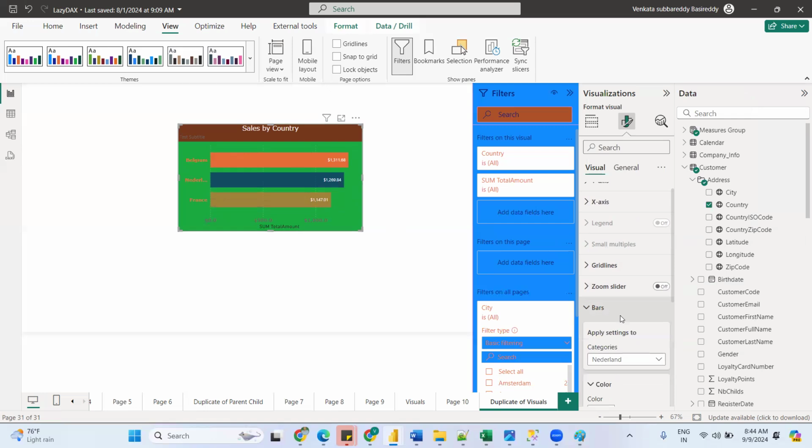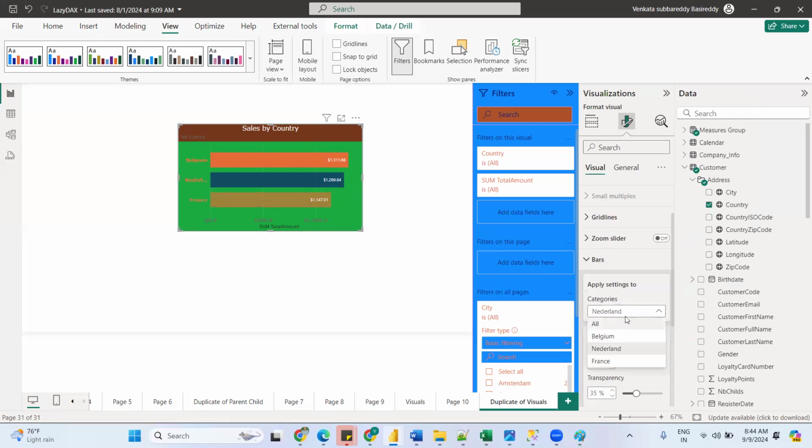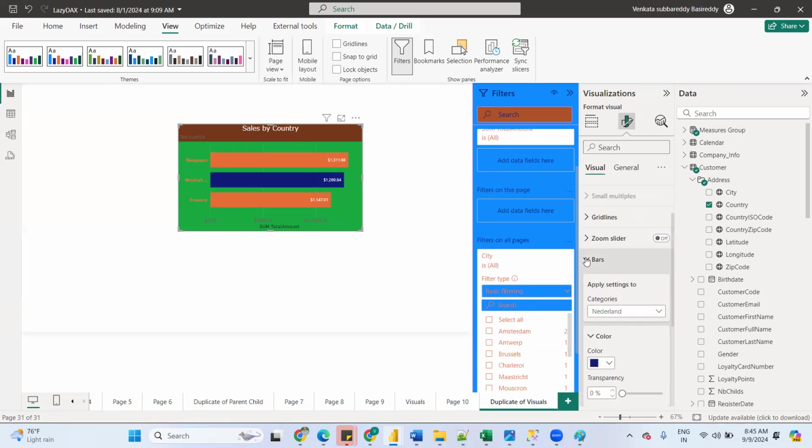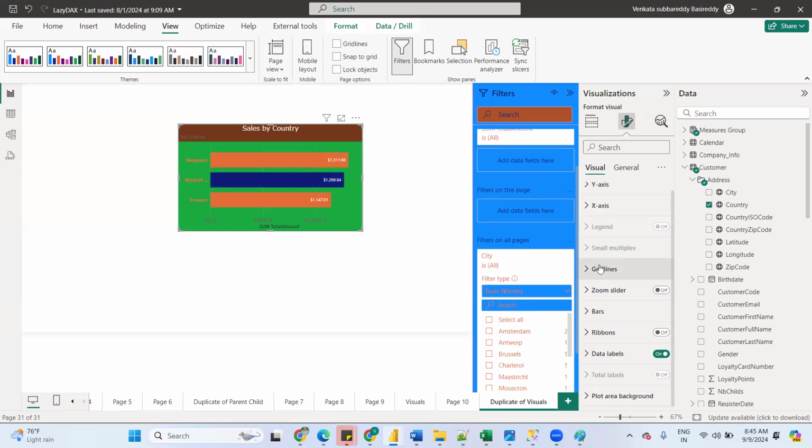So in these bar properties, how many categories are there? How many categories? 1, 2, 3. Each category. So by default, if you keep all, it will apply the same to everything. So if you want Belgium, each country wise to have different colors, you have to change these colors. Understood now? So go through each and every property. So let's see.